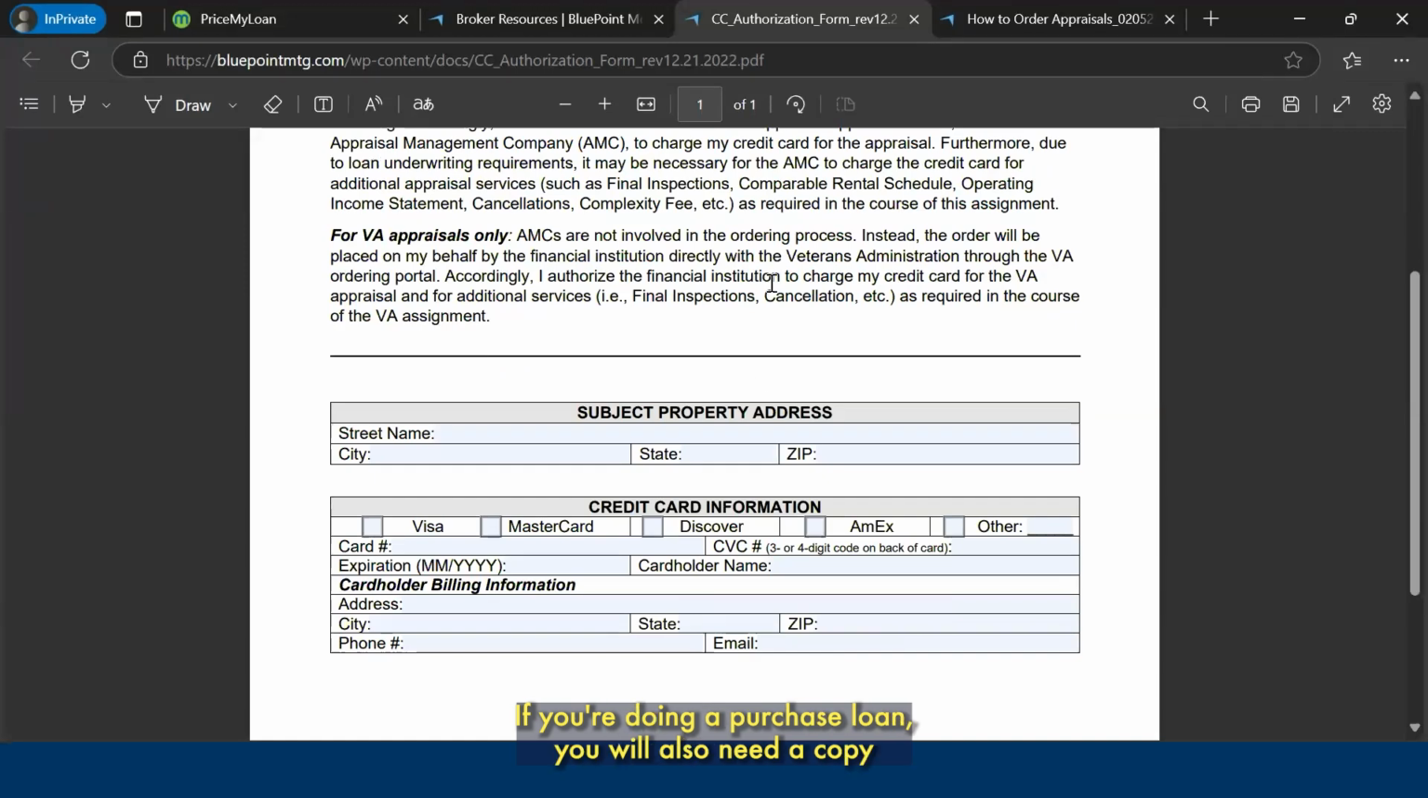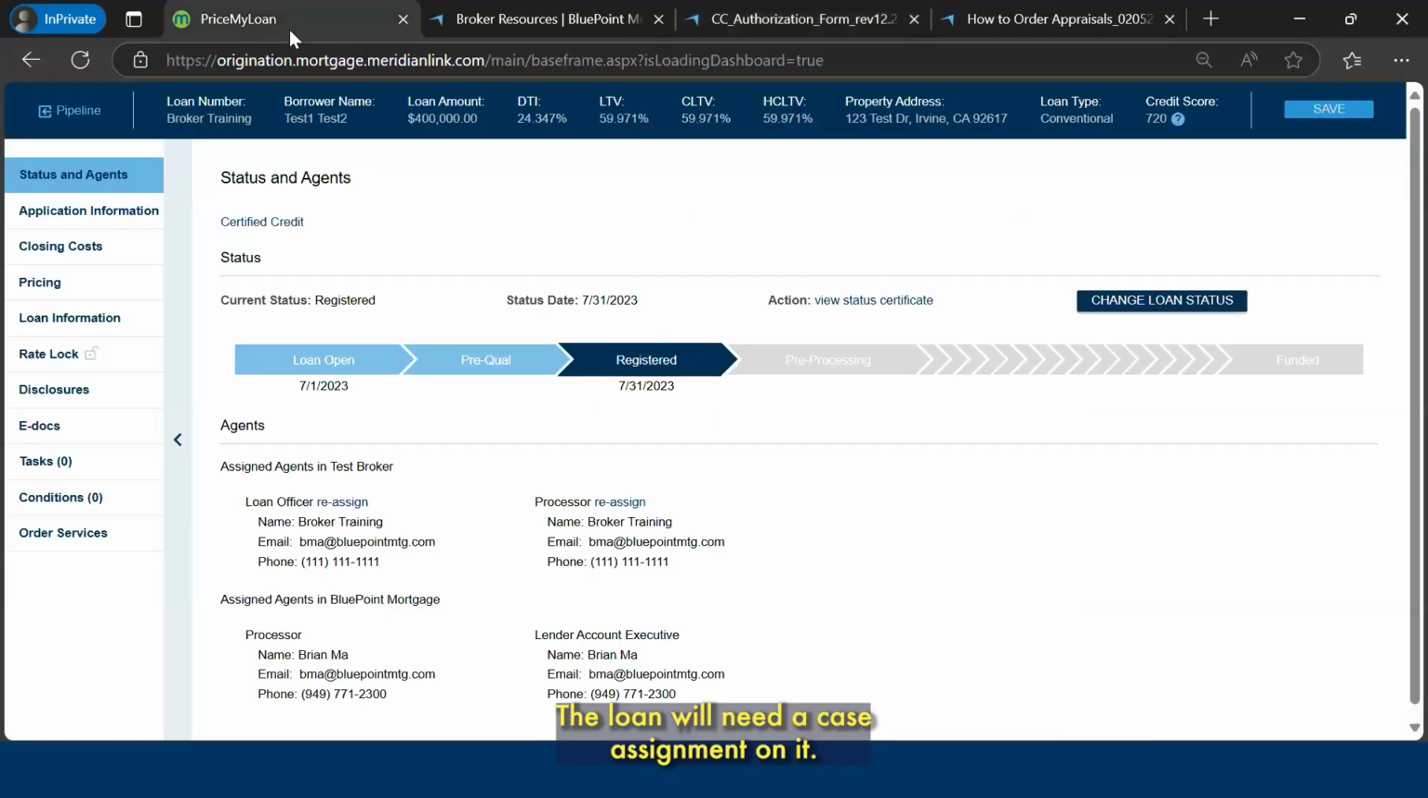If you're doing a purchase loan, you will also need a copy of the purchase agreement. And lastly, if you're doing an FHA loan, the loan will need a case assignment on it. Our team will notify you once your loan has a case assignment received. Once all that is ready, then you'll be able to start ordering the appraisal.